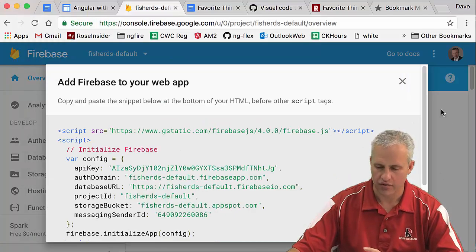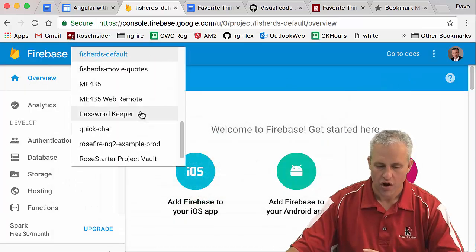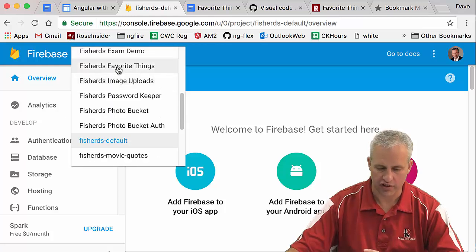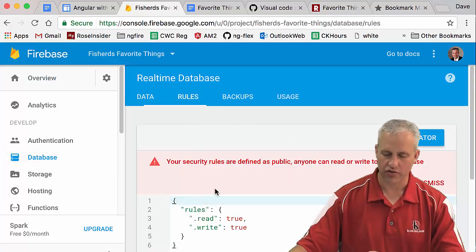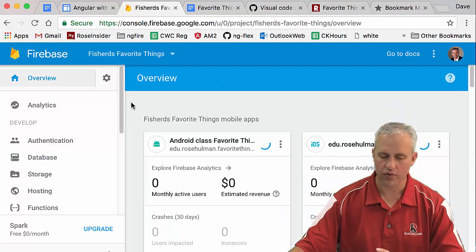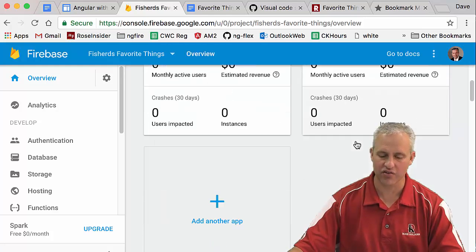right? So I want to close this guy down, and I want to switch over to my Fisher DS favorite things. Looks like it's right here. Great. And in favorite things, I'm going to also make sure that the rules are true. So database rules true. That's all set. And then I'm going to click on overview. You can see here I've got a couple apps because I use this in the iOS course, and we also use it in the Android course.